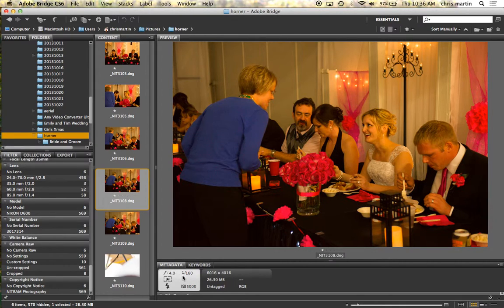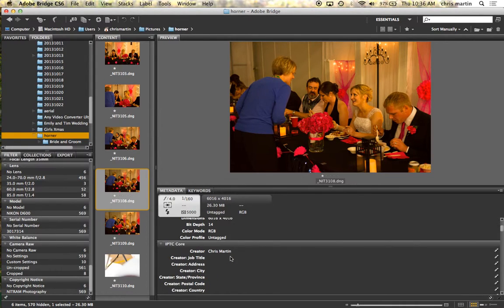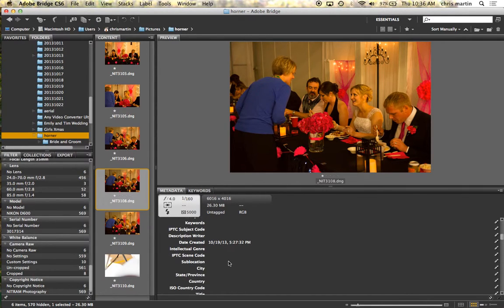Down below here, I've got metadata, and if I scroll up, bring this window up, here I can see a lot of what the camera gave me: size, dimensions, what color space it's working out of, and then down below it tells me even more. And I'm going to use the slider here. If I wanted to edit any one of these, it'd be very easy to.